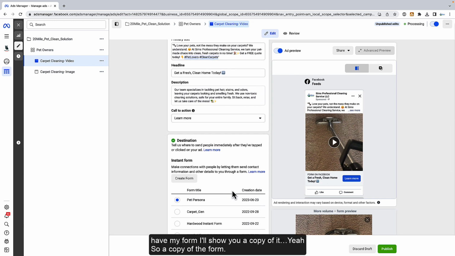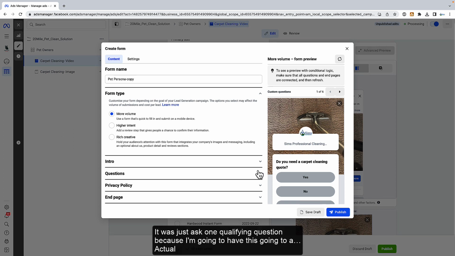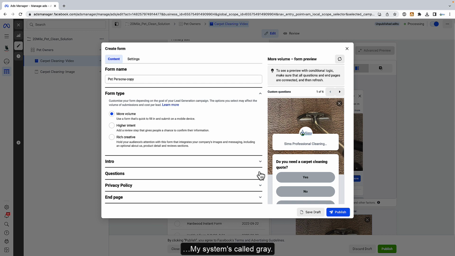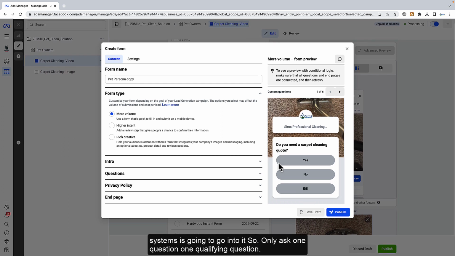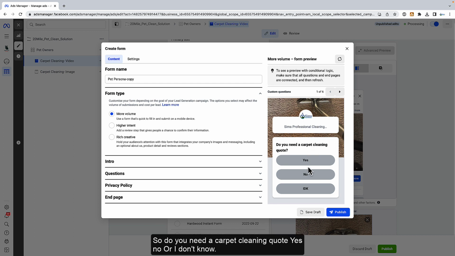So I have my form. I'll show you a copy of it. This just asks one qualifying question because I'm going to have this go into my system, which is called Greenhouse Systems. So only ask one qualifying question. This will help you get a better quality lead too, so people that accidentally click on it and everything. So: do you need a carpet cleaning quote? Yes, no, or I don't know. Yes, it's going to send them through. No, it's going to send them to a nurturing, and I don't know, it's just going to boot them out.